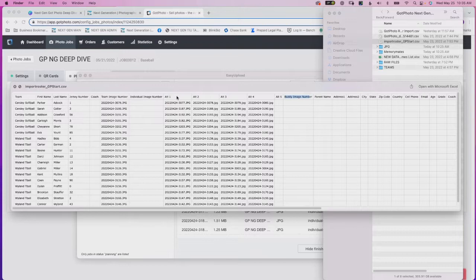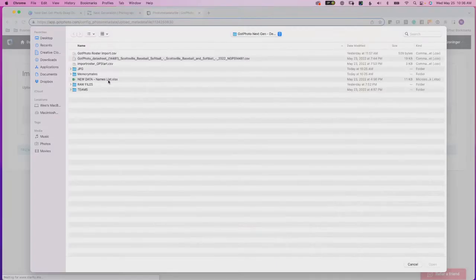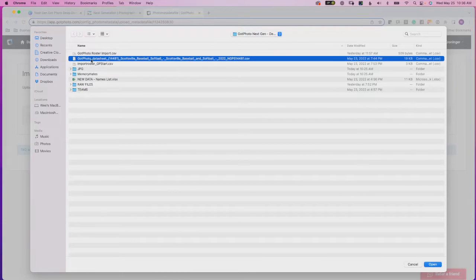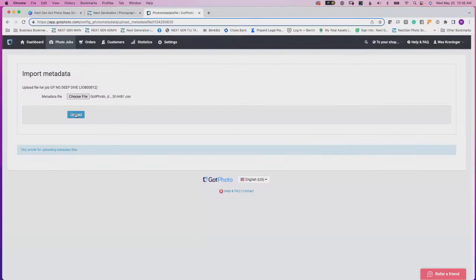I will just move this over for a second. Now if we come back here and I refresh this page, we see we have an album, a JPEG folder right here. Now the thing we want to do is import our metadata. This is our data sheet that has our image numbers on it, the GotPhoto data sheet for this job. I say upload, and now we'll go ahead and get that data.